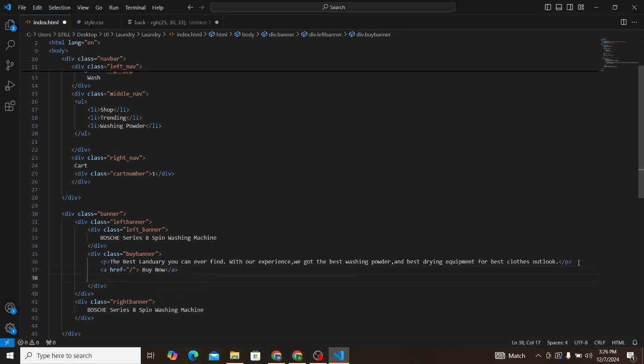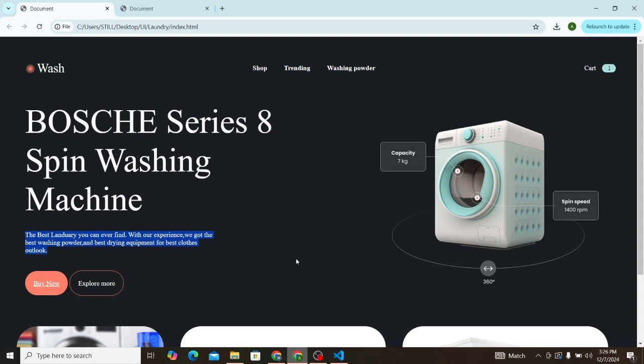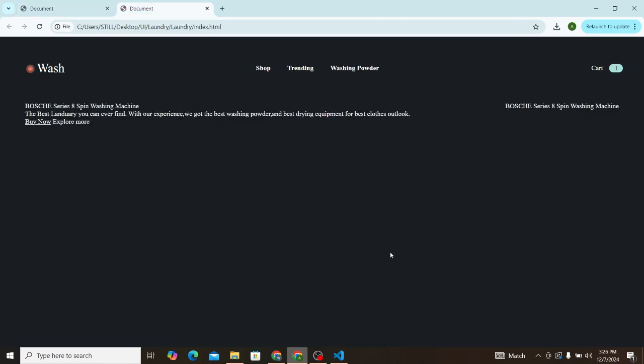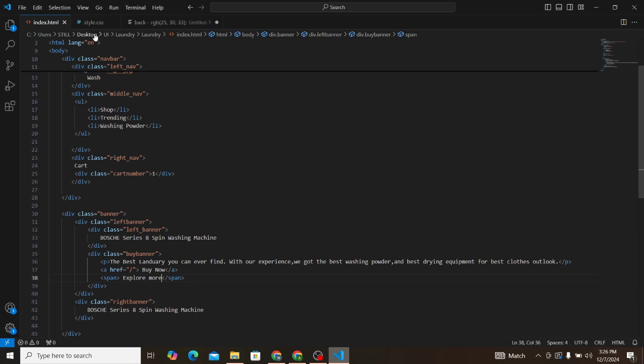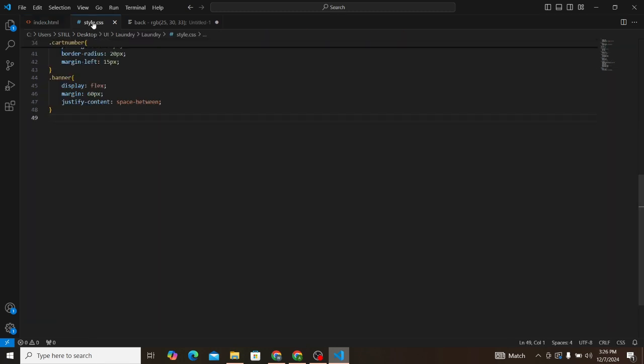Now let's implement the last aspect, which will be the explore more. So let's give it a span tag, and give it a text of explore more. Now when we save it, open our browser and refresh, you can see that our text is being displayed, but this is not the way we want it. So now we need to move to our CSS and call the classes and make the changes.